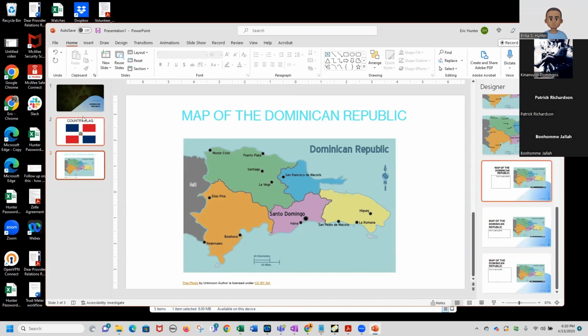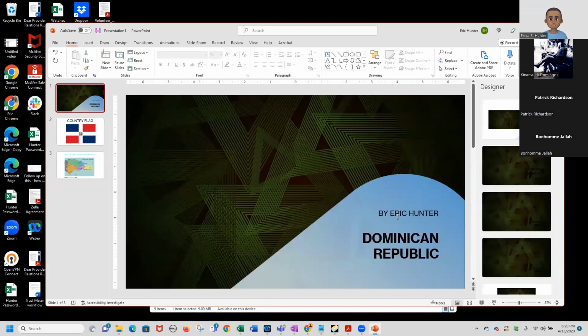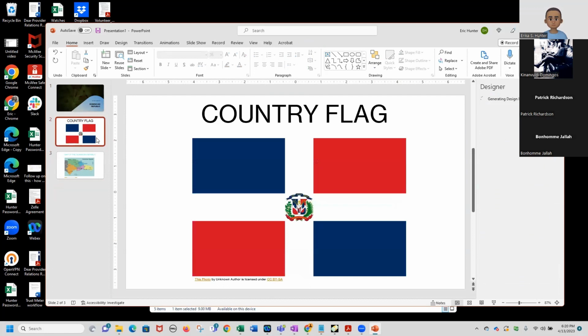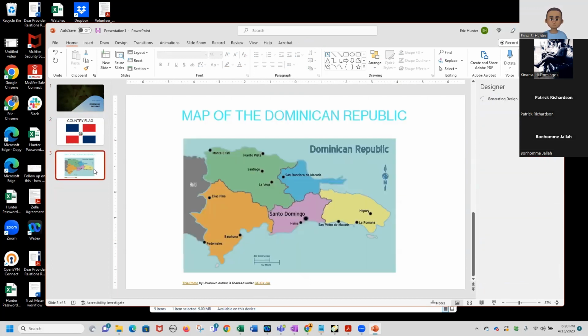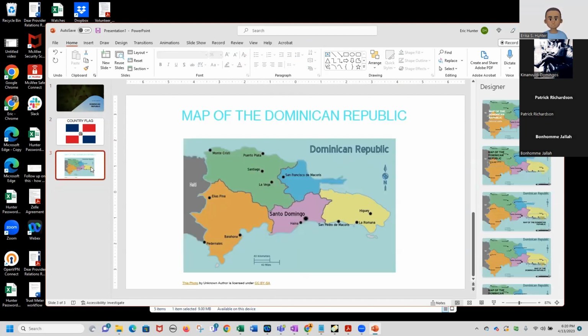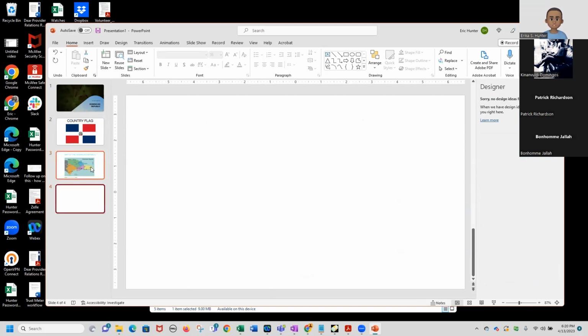Okay. So we've got our three slides now. So our first slide says, Dominican Republic. This is our title slide. We have a country flag. We've got a map of the Dominican Republic. I'm going to make one more slide. I just hit Control M. That's a little bit of a shortcut, instead of having to go up and click and do that.